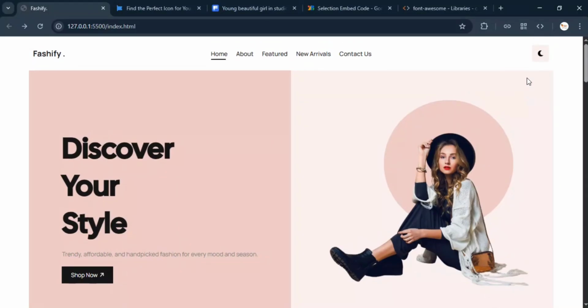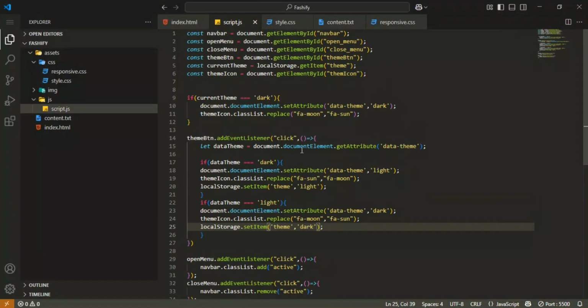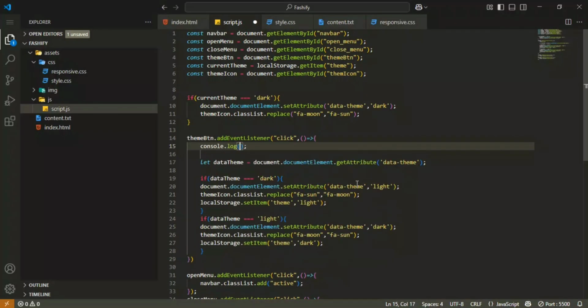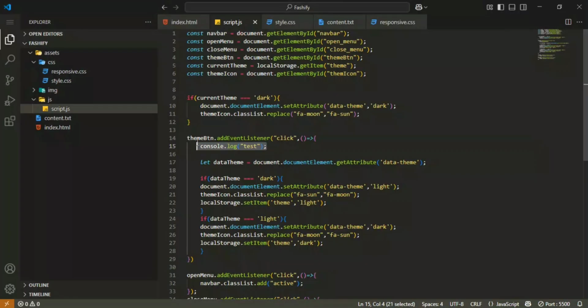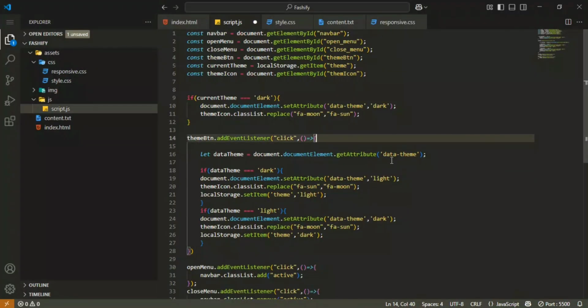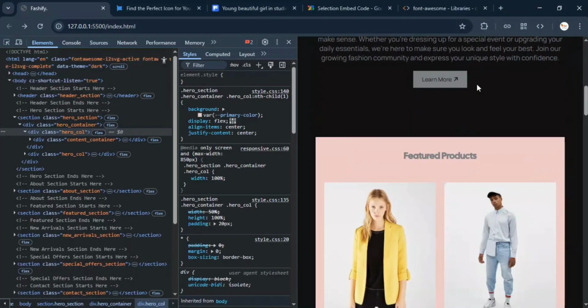Let's check this. Let's log here. Console log test. When it works, here the initial value of this data theme is null or undefined, right? So there is no value for this comparison. For that, we are going to remove this if condition and replace it with the else condition. So if the data theme has the value and it is dark, then it will do these changes, else it will do these changes. Okay, let's see how it works.